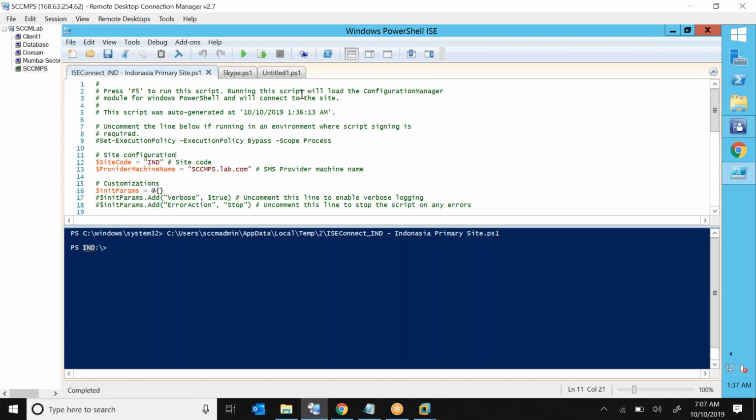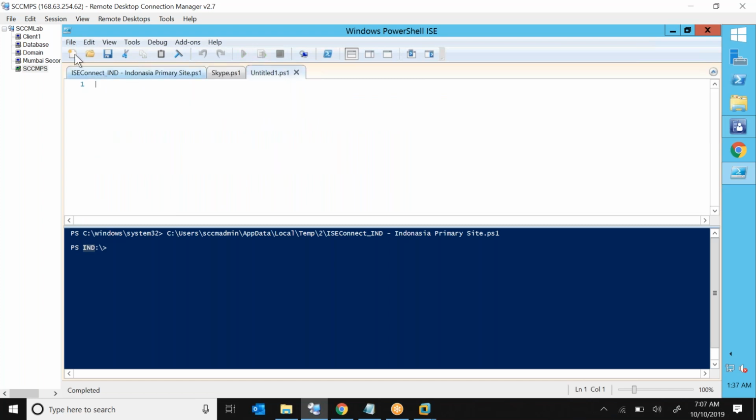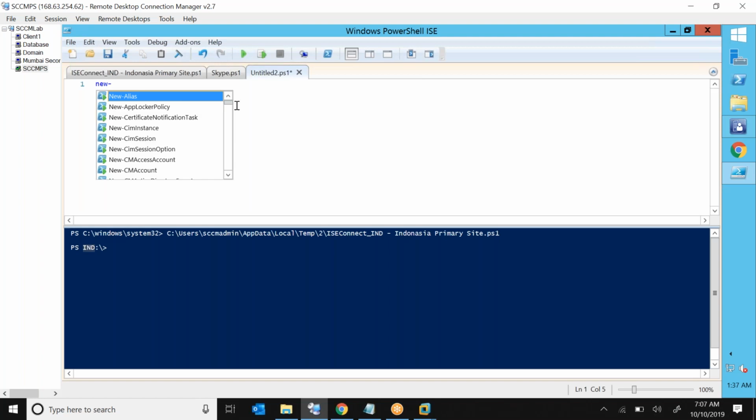Now suppose you need to create a collection or something. You open a new tab like this. I'm going to open a new tab. Let me close the other one. So this is a new tab, and if you need to create a collection in SCCM, you type in New-CM. Now you need a device collection, so you choose New-CMDeviceCollection.